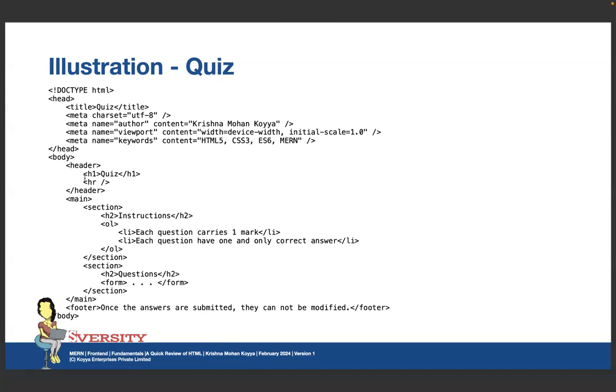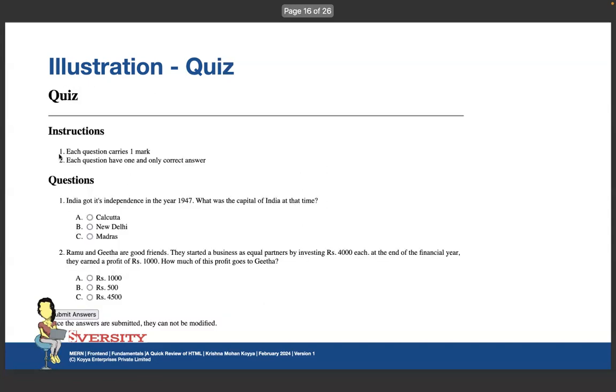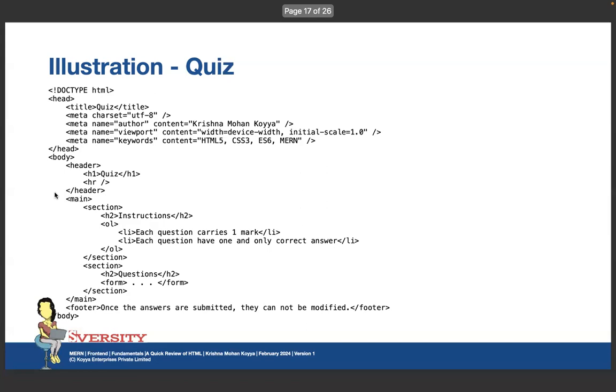In the body, I have again a header and main with a couple of sections. In the header, I have the quiz with the ruler. This is the header, this part. And I have 2 sections here, right? Instructions and questions. Under the instructions, I have an ordered list. If I do not give any type, it is automatically numerical, so it will show 1, after 2, after 3, and so on. So 2 instructions are there, and then I have the questions.